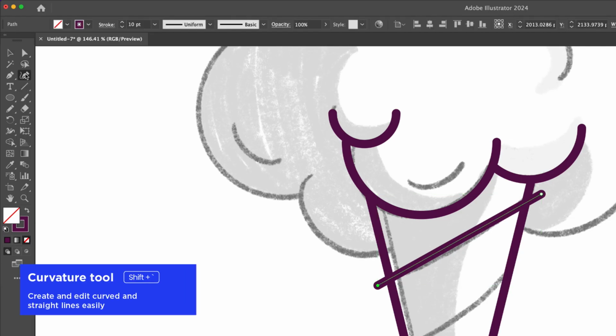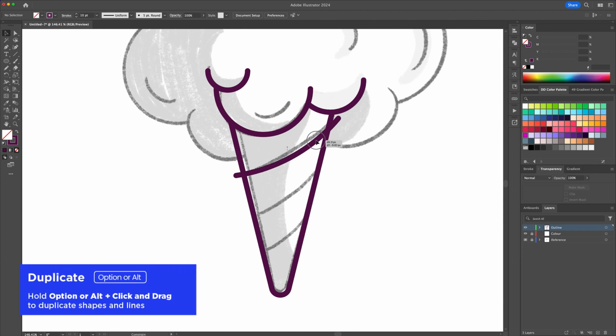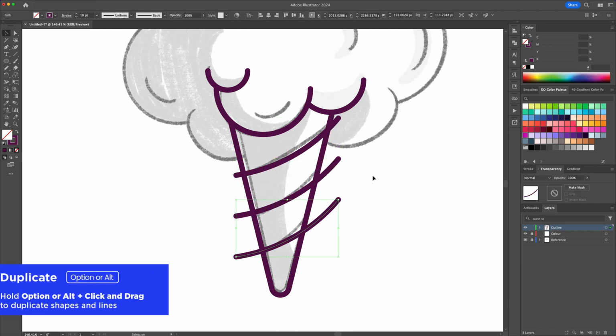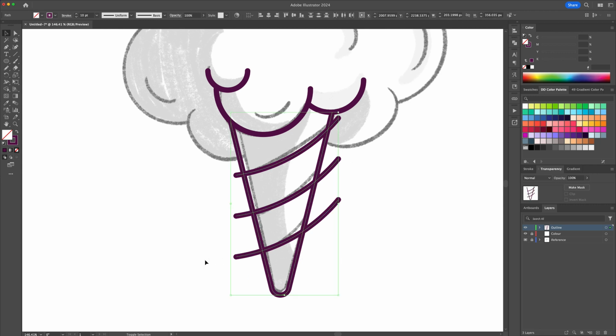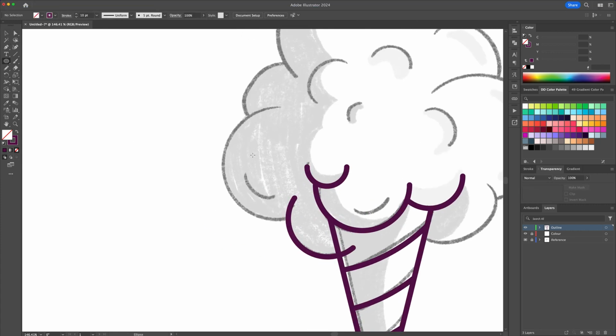For the cone, create a line and slightly curve it using the Curvature tool. Duplicate the line twice by pressing Command plus D on your keyboard. And just like earlier, clean up the overlapping lines with the Shape Builder tool. Using the same method, create the cotton candy part using circles and the Shape Builder tool.